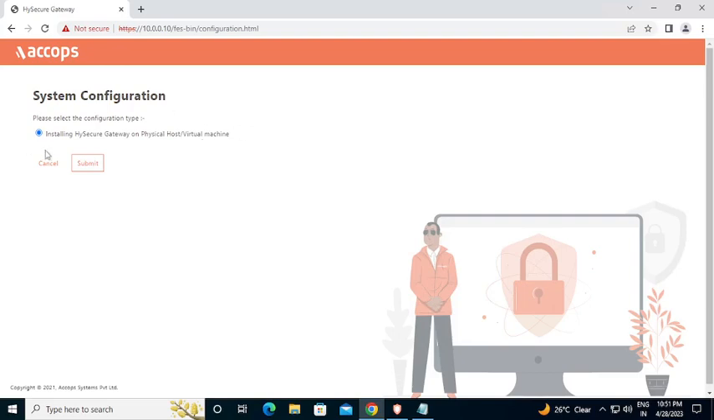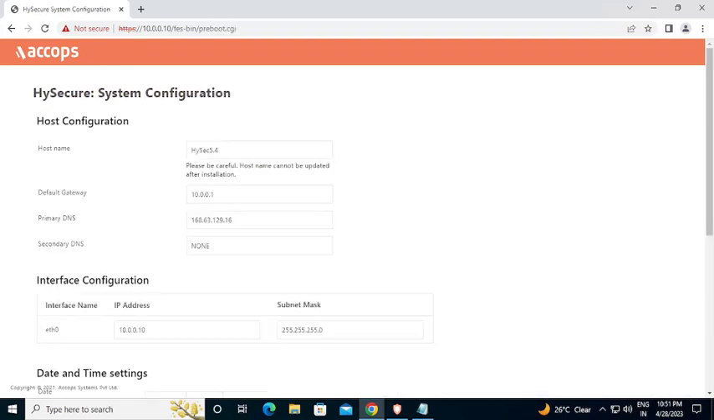So by default there is an option, it has been selected by default. Let's go to the next step. Alright, so here it has got a host name. If you want, you can change it. Please make sure that you are providing an appropriate host name, because once you have performed the installation, you cannot change the host name directly here. So you have to ensure that you are adding an appropriate host name here.